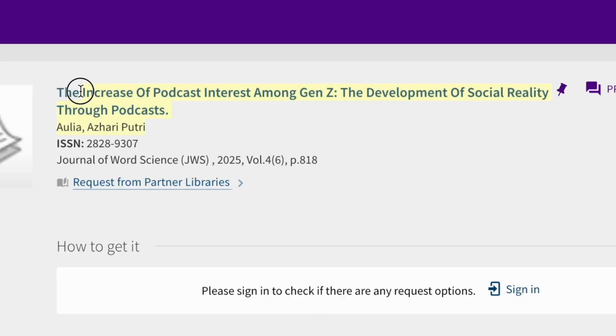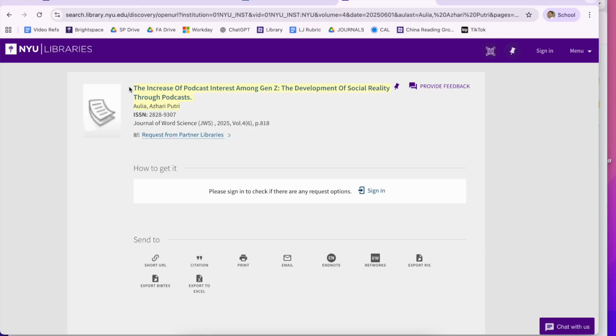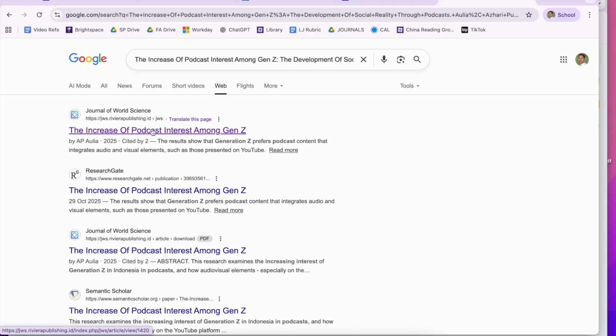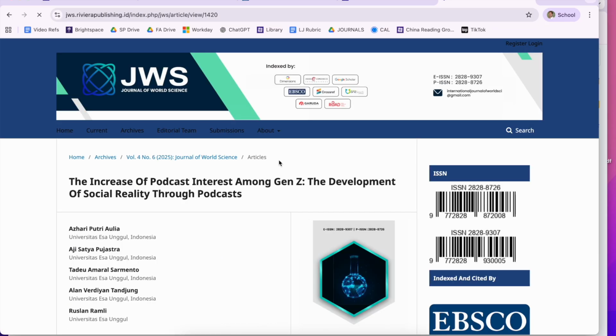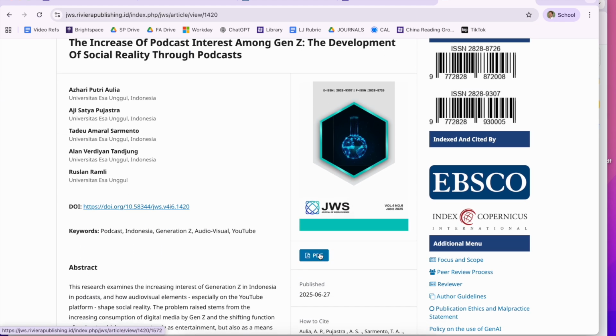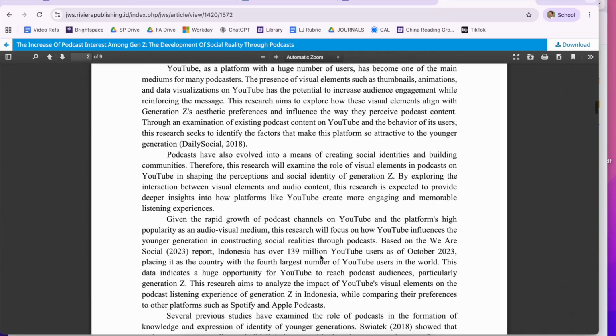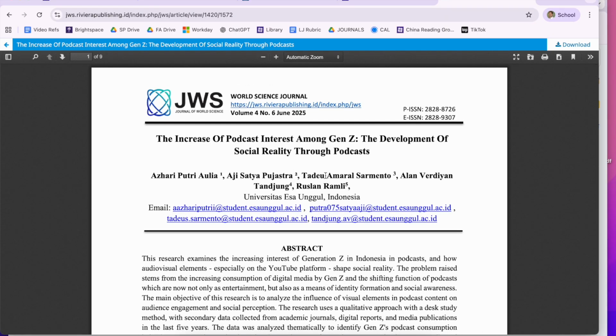So here's another strategy you can use. One thing you can do is just Google search it. So let's search for that. Okay, we see this. We can now click on it and we can download a PDF. And now we have a copy of this article and we can check it out and decide if we want to use it for our project.